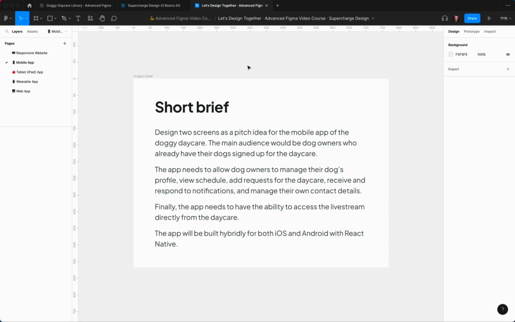And also, one important note is that the app will be built hybridly for both iOS and Android with React Native. So React Native is basically a technology that developers can use to build an app with one source of code for both iOS and Android. Sometimes when you're working on projects, you might have your development team working with a technology like that that's going to help build a hybrid app. And sometimes you're going to have a dedicated iOS development team and Android development team. Right now, a lot of apps have actually been built with React Native, like Airbnb, Instagram, and so on.